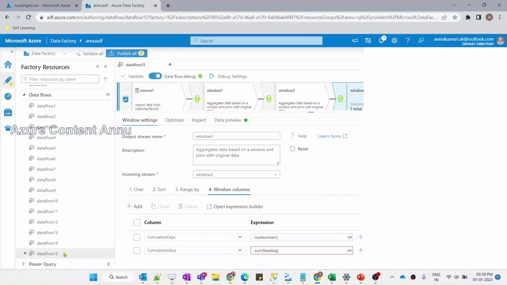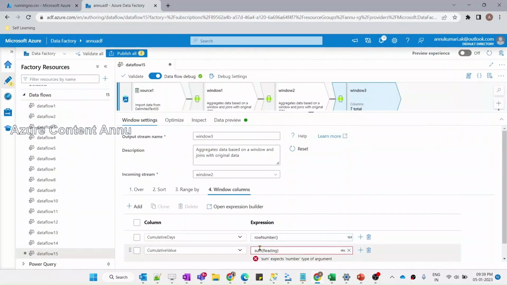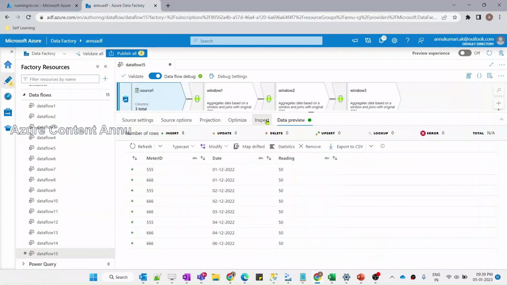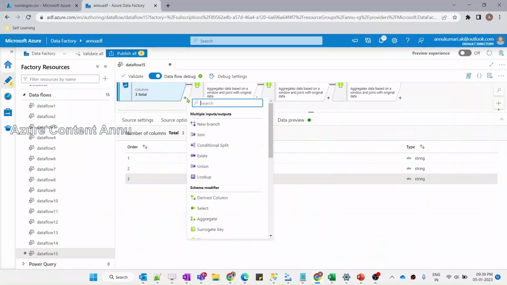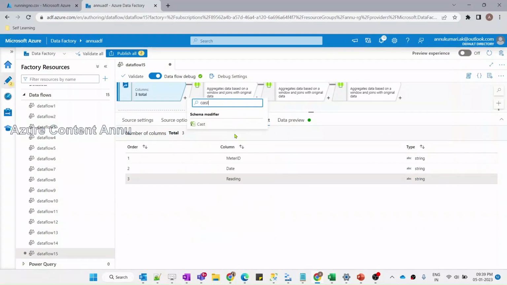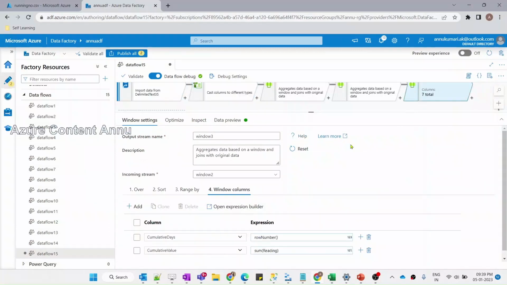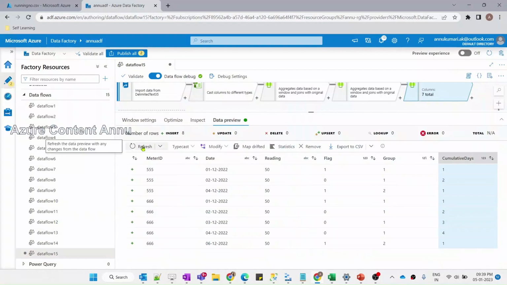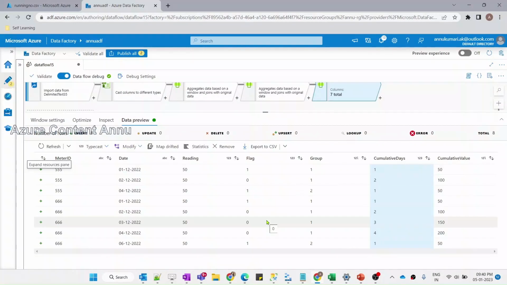Okay. So if I do that, it says sum expects number type of argument. As our data source is CSV, reading column is string type of column. Okay, as you can see here. So what we can do is add a cast transformation anywhere in between so that it will convert the reading column into numeric kind. So let me add integer, and now let me go back, and here you can see the error has been gone. So let me refresh data preview.